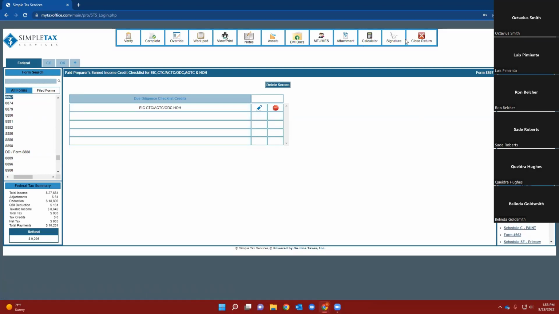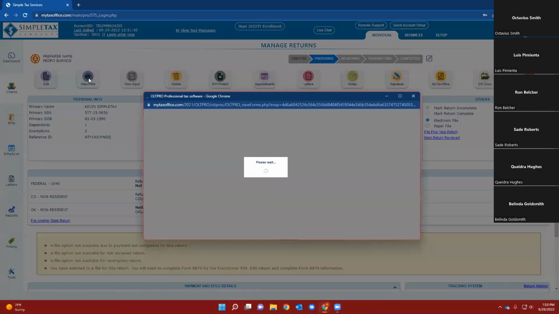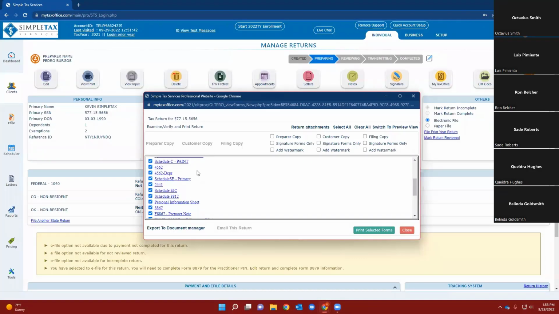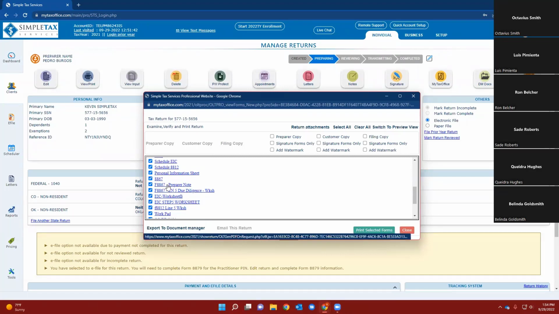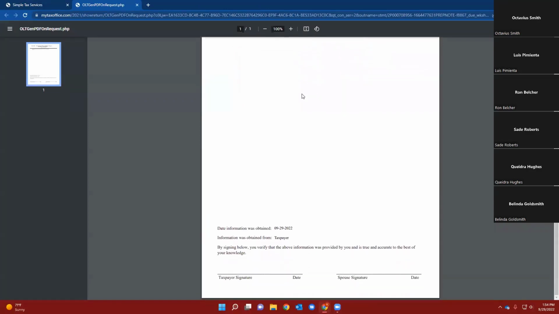Okay. So we're going to close this. I'm going to go back to the client manager just so I can show you guys that form, which is not our normal process, but there is a form here that says 8867 prepare a note. So we're going to look at this right here, and it says taxpayer advised the dependent's mother, right? What we put in, the date, the information, and then it's their signatures, taxpayer and spouse, or just taxpayer, right?